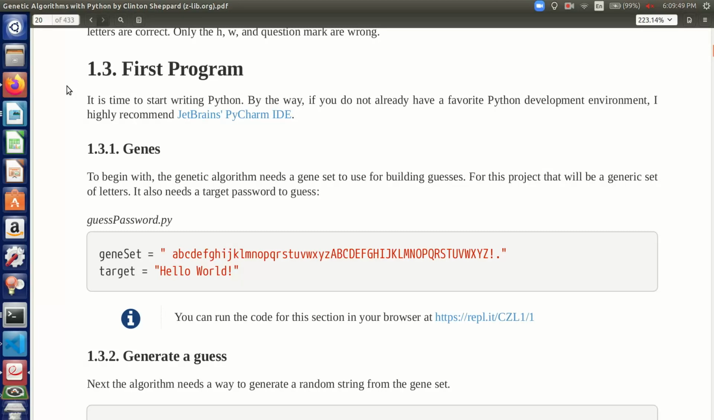It says here, you can see that we're dealing with genes. It says to begin with, a genetic algorithm needs a gene to use for building guesses. Essentially, the goal of this genetic algorithm is to have the computer or the program evolve.